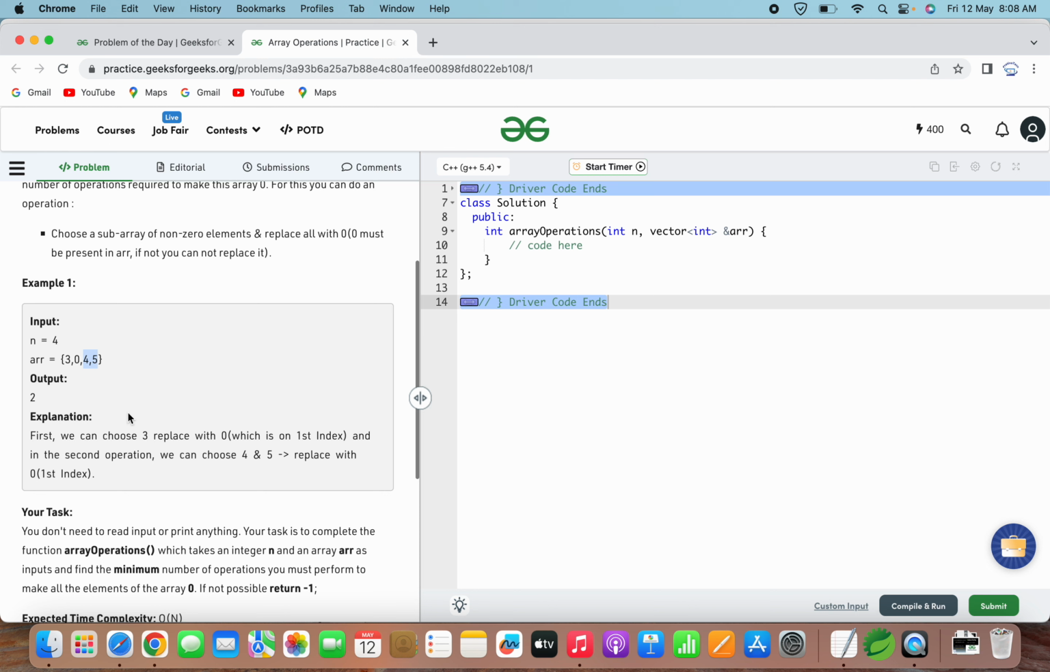So in the explanation it is given that first we can choose 3 and replace it with 0. So the subarray that contains only the element 3 will be replaced with 0. And in the second operation we can choose 4 and 5. So the subarray will be 4 and 5 and that will be replaced with 0. So all the elements will be replaced with 0.